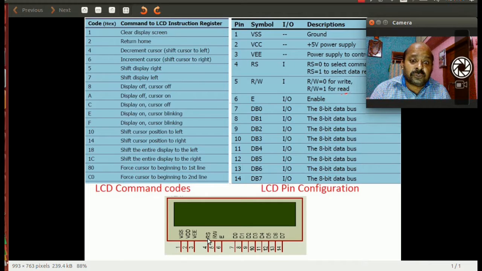There are certain times when you want to read the LCD. As an example, if you want to read the status of the LCD, that means if you are writing the data continuously to the LCD and you want to make sure that the LCD is not busy, then at that time you want to read the status of the LCD.